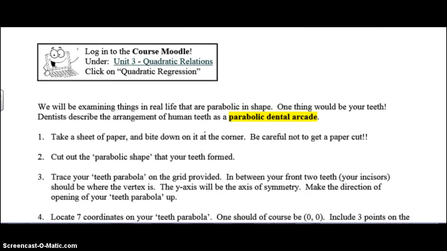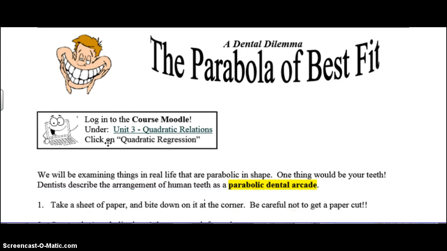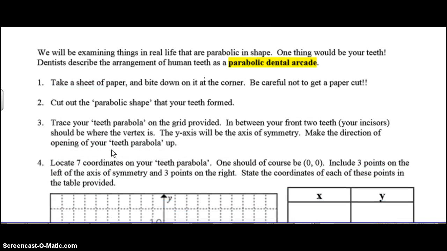Step 2, what you're now going to do is to cut out the parabolic shape that your teeth formed using the scissors. So when you use the scissors, you're going to cut right on the edge as best as you can. Right along there. So just do your best to cut along the edge of that parabola. So pause the video and cut out your dental parabola, please. Pause it now. Alright, hope you did a good job cutting out that parabola.